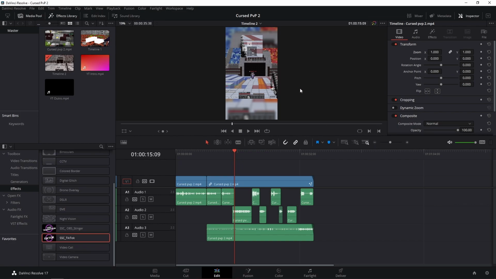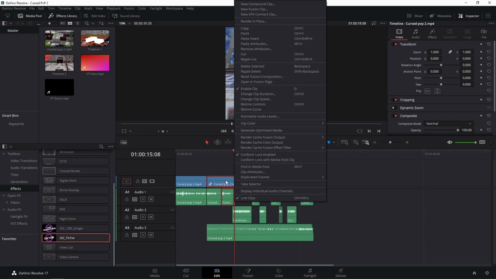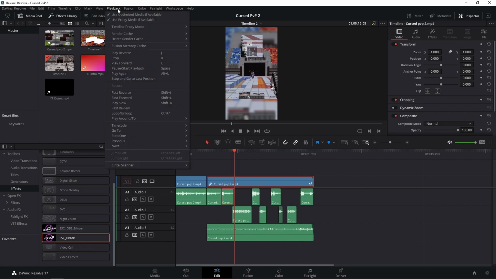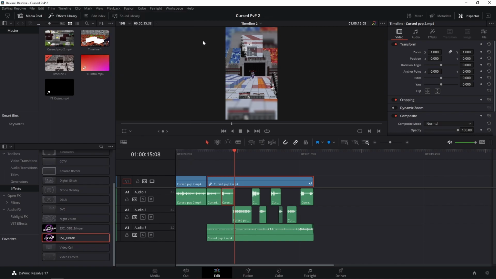Now, as you can see, it's looking pretty good just straight off the bat, but there's still some stuff we need to do. Firstly, you'll notice that if you try and play this back, it might be super laggy. To fix this, we can right-click the clip, then go to Render Cache Fusion Effect Filter, and then check SSC TikTok. The other thing we need to do is go up to the Playback tab, go to Render Cache, and then switch it to Smart.